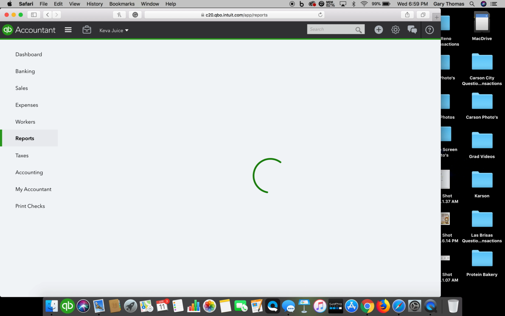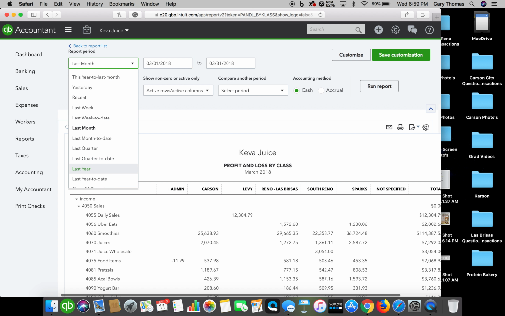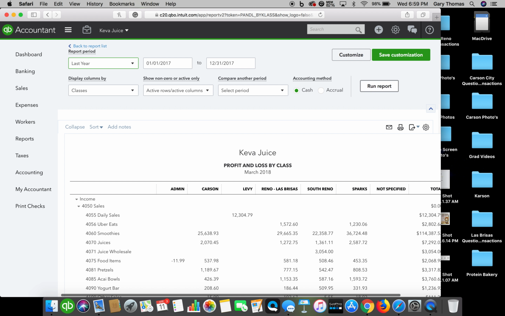If I go to profit and loss by class, we can see all of this data that you see here. We're going to pull this up year to date. We'll put it up for last year. We opened some new stores.